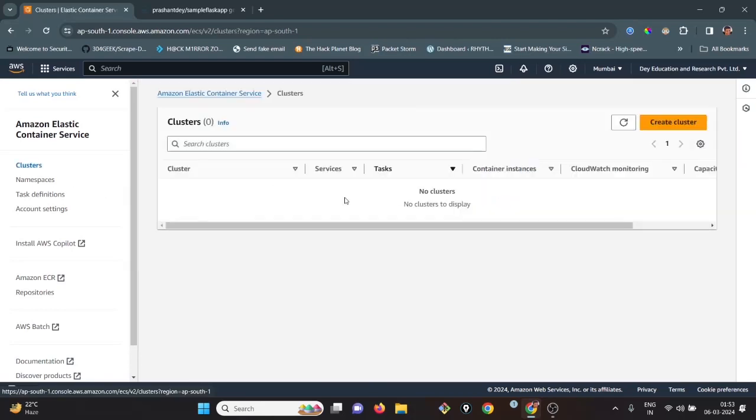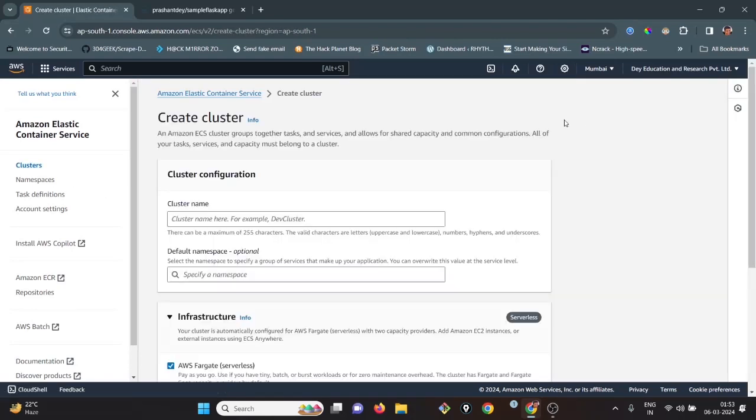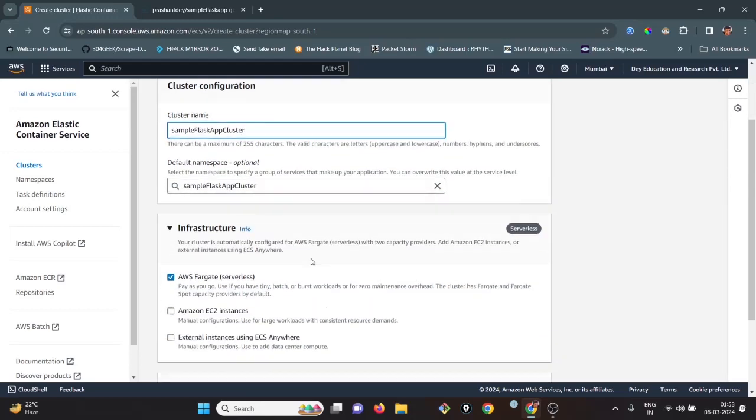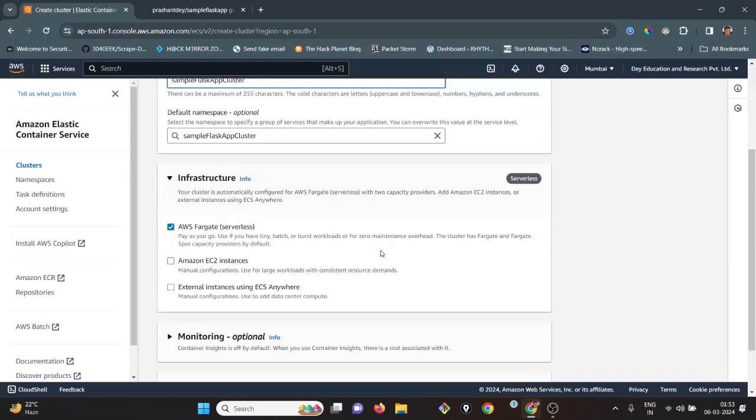The first thing is that we'll go ahead and create a cluster. Choose a region based upon your requirement. We'll simply write sample Flask app cluster, so this is what I'm naming it. Now, when you talk about the infrastructure, we have different options with us, which are AWS Fargate, EC2 instances, or any external instances you want to use.